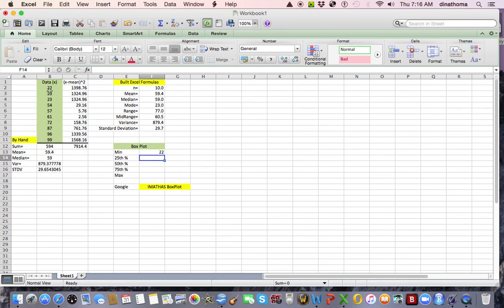Now, if you sorted it, you see it's the first data point, so you can just pull the data. Same with the max, it's the last data point. But if you haven't sorted for some reason, you can just do the max function, and you get 99.